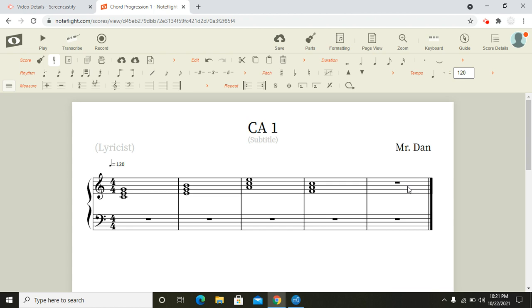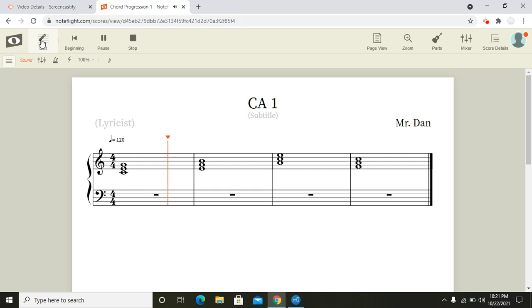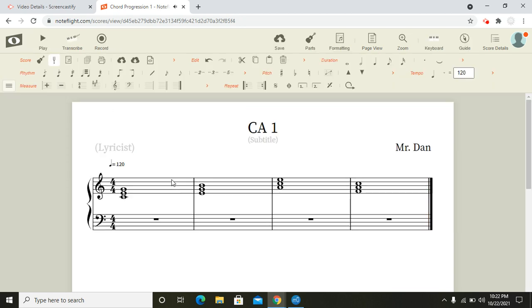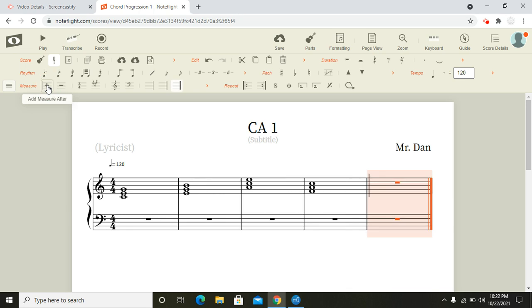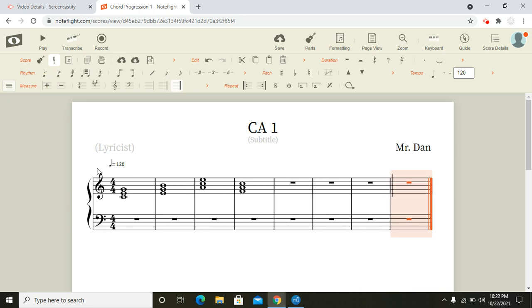I don't need this measure, so I'm just going to click on it and delete it for now. We'll hear that back. Okay, that's great. We need to repeat that. So I need to add 4 more measures. I go to measure, click on the plus sign, add measure after. I need 4 more measures, so I go 1, 2, 3, 4.